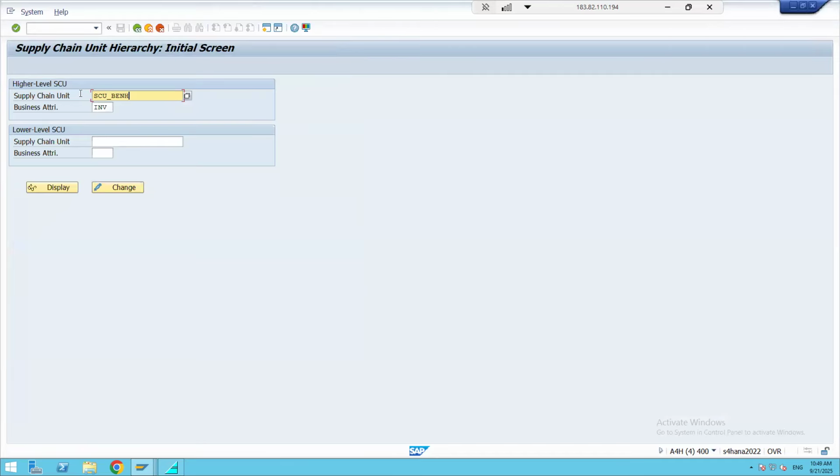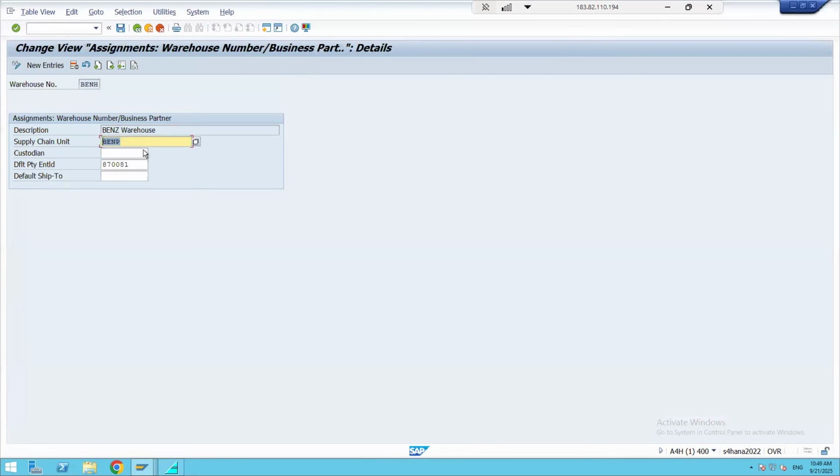You're going to give this one: SCU underscore BNH, copy it here. And give the supply chain unit as SCU underscore BNH. Got it? Clear? And in this case, the party entitled to dispose, the owner, should be blank here.